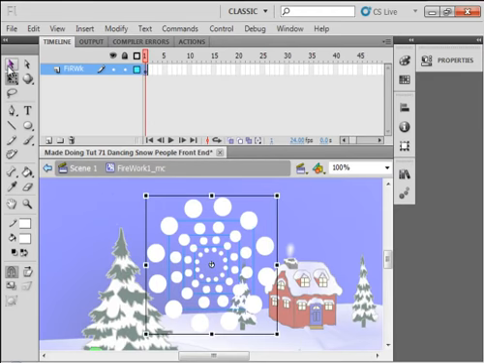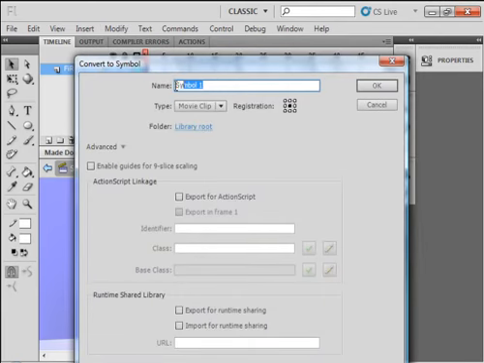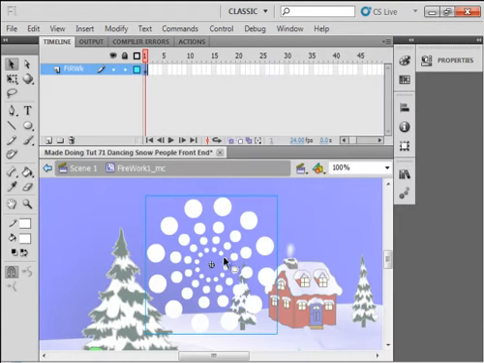If I get my selection tool, it's still a bunch of pieces. While they're all selected, go up to modify, convert it to a symbol, and F-I-R-E-W-O-R-K, as long as it's not the same words, underscore M-C, we're all right. So now I have this one unit. Go up to about frame 45-ish. Oh, let's go up to frame 55.